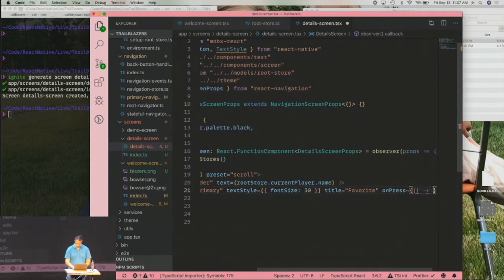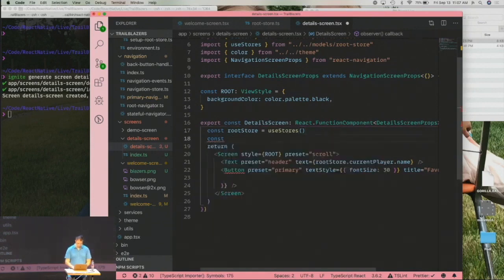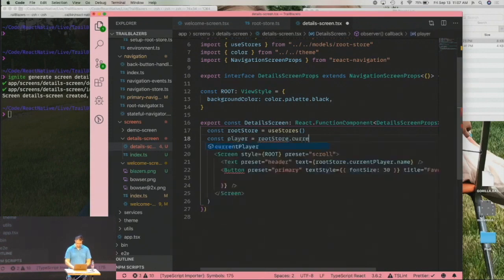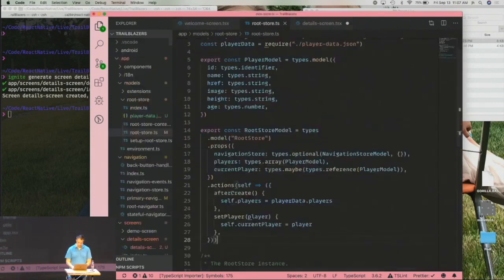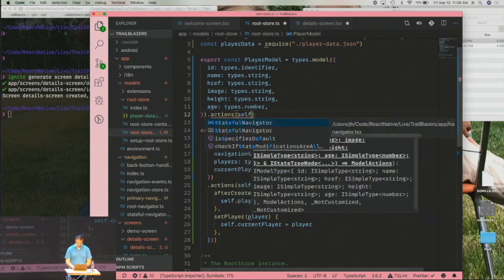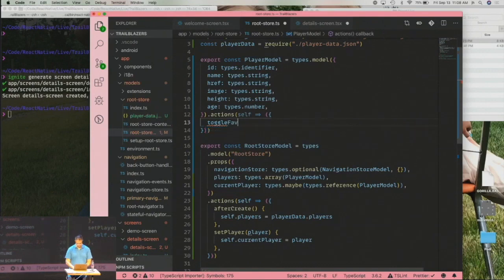And what we want to do is let's go ahead and destructure this. Const player equals root store, or not destructure, I'm just going to current player. So it makes it a little bit shorter to work with. So I want to call player.toggleFavorite. In order to do that, I need to go back to my root store, my player model, and create an action. Self and toggle fave.